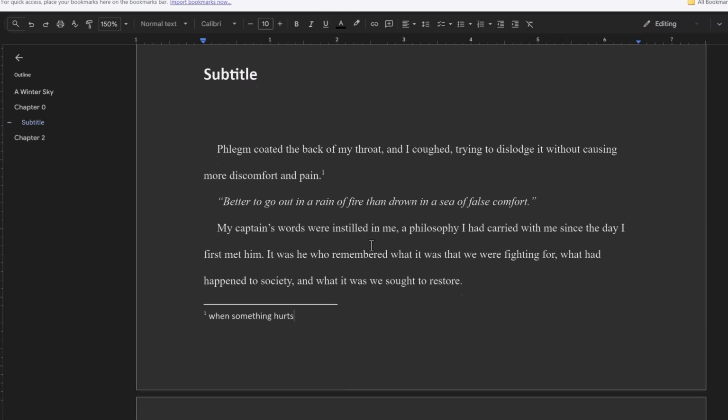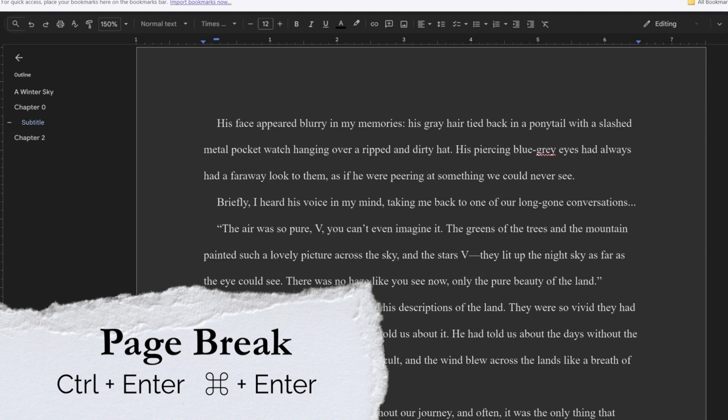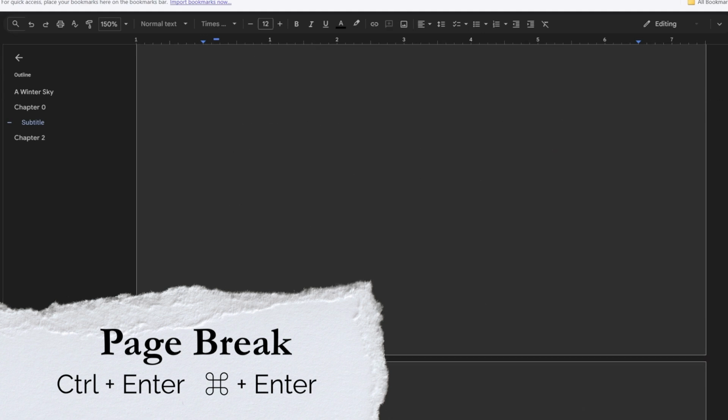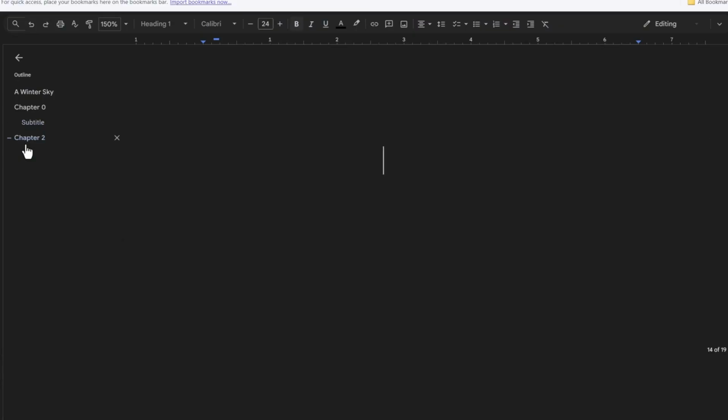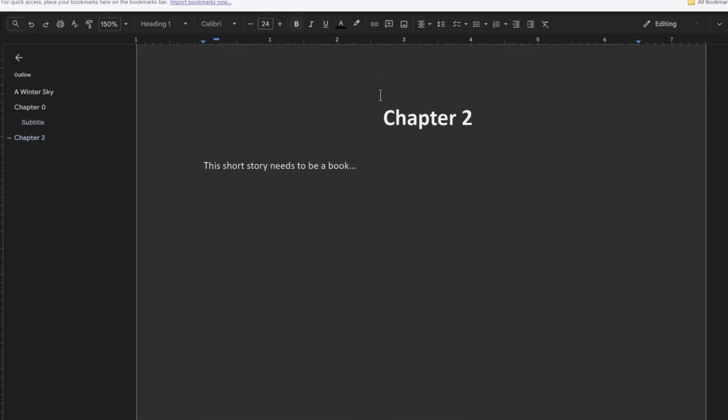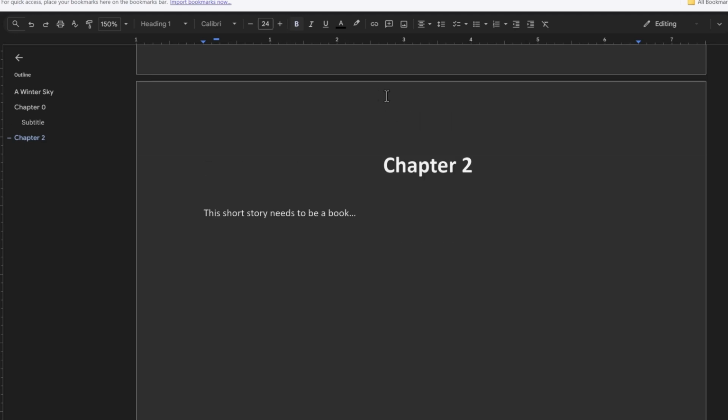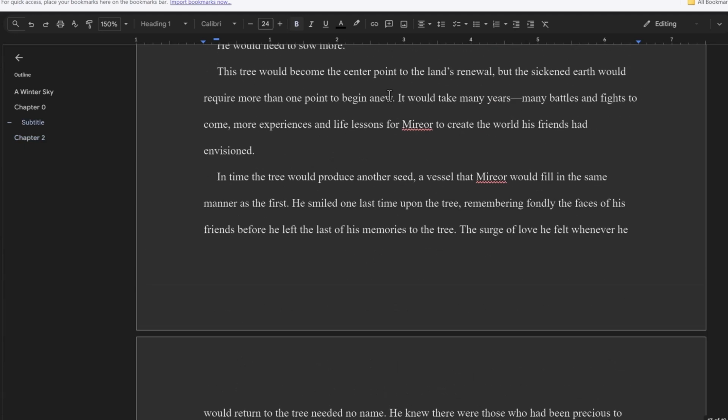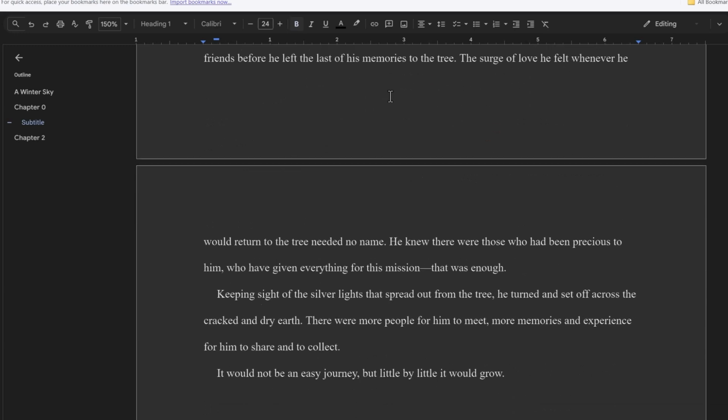If you would like to add a page break, all you have to do is hit Ctrl Enter. This is especially nice when you are breaking up your book into chapters. If you just go to a chapter here and you hit Ctrl Enter to add a page break, this just makes sure that you don't have a bunch of extra space in between your chapters.